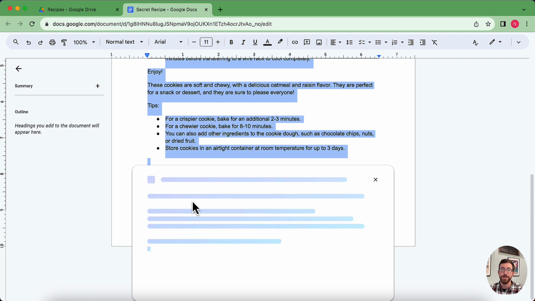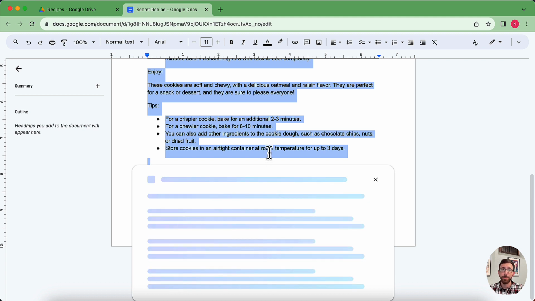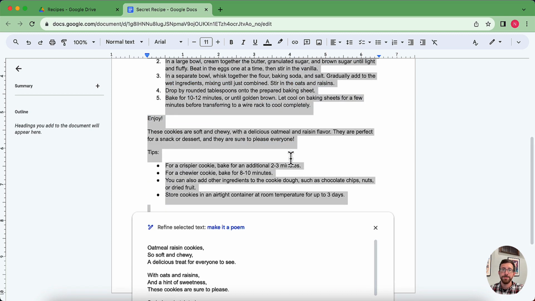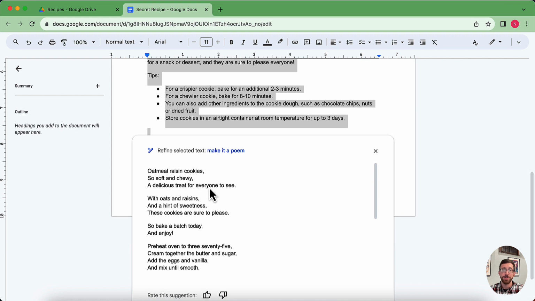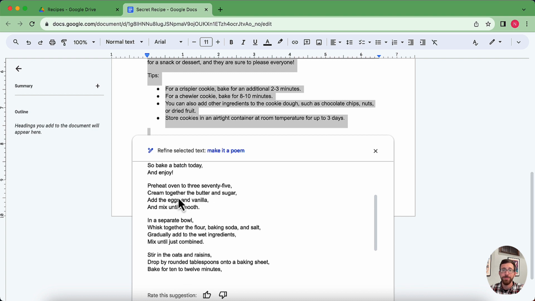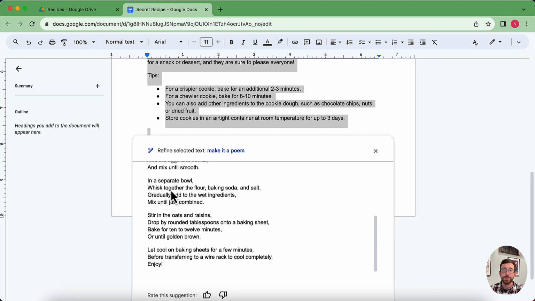We'll see what my secret cookie recipe looks like in poem form. Oatmeal raisin cookies, so soft and chewy, a delicious treat for everyone to see. With oats and raisins and a hint of sweetness, these cookies are sure to please. So bake a batch today and enjoy. Preheat oven to 375, cream together butter and sugar, and add the eggs and vanilla and mix until smooth. So on and so forth, right? So you see it went in and made this.